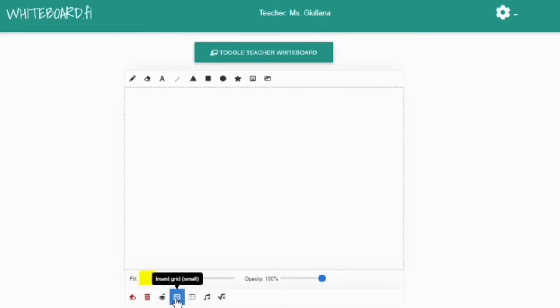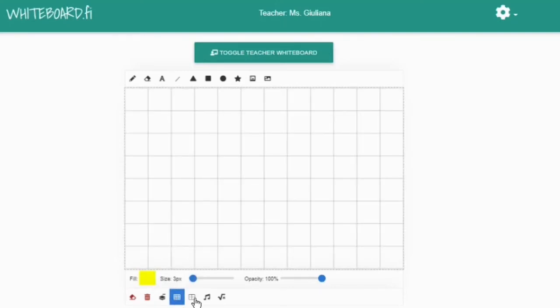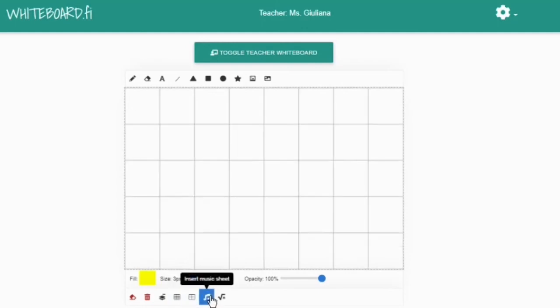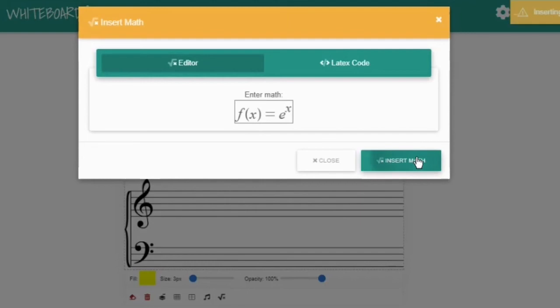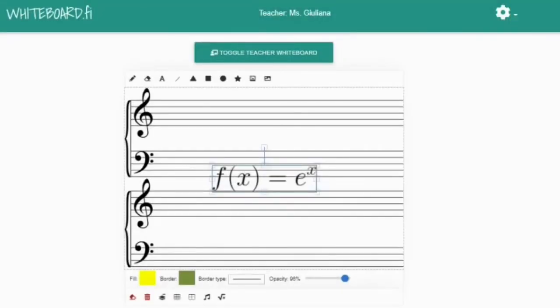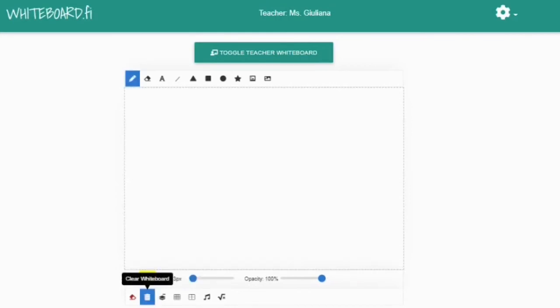Here, as you can see, I can insert a grid, a small grid, a large grid, a music sheet, and a math equation if it's necessary. But you always need to follow your teacher's instructions, okay? Now I'm going to clear everything by clicking on Clear Whiteboard.